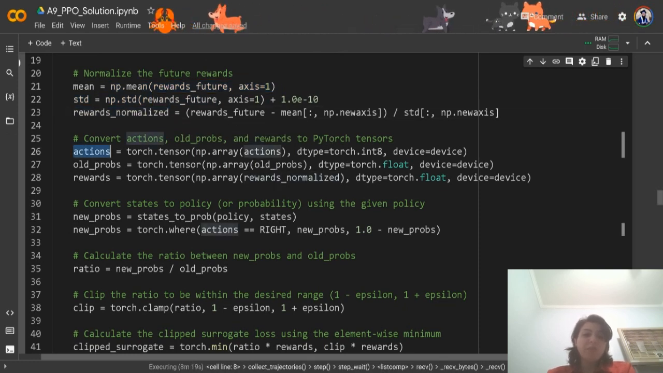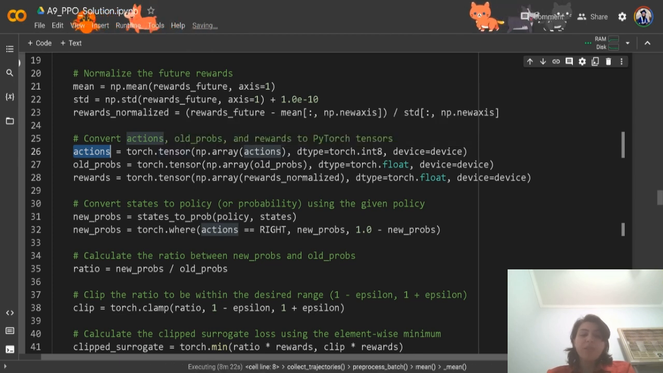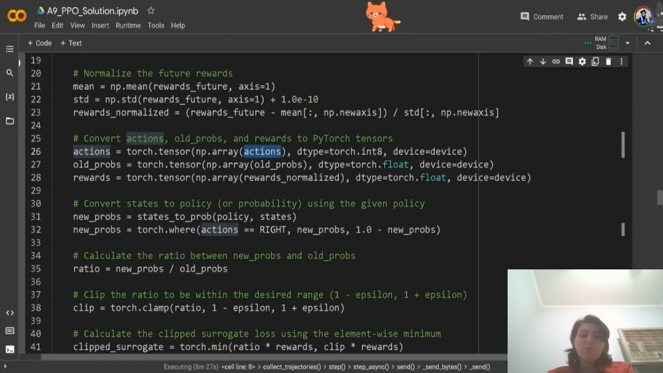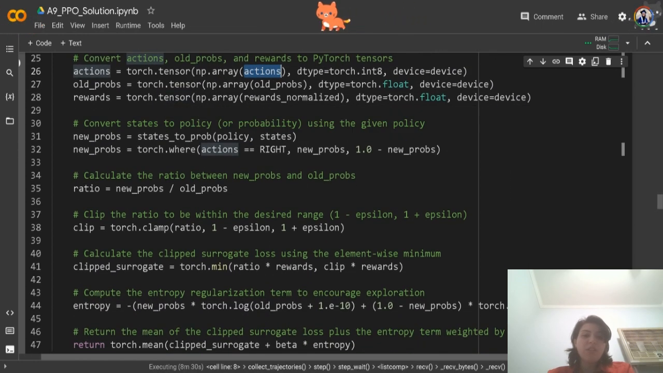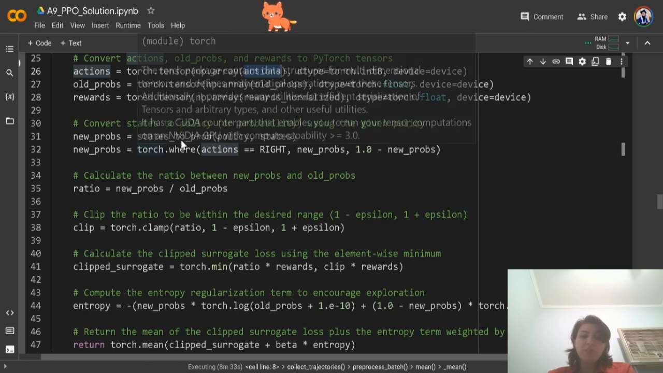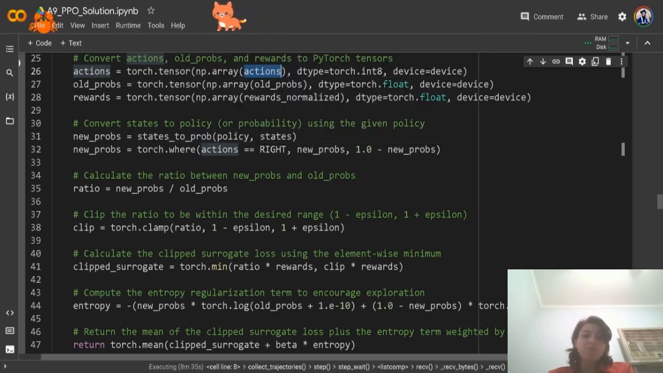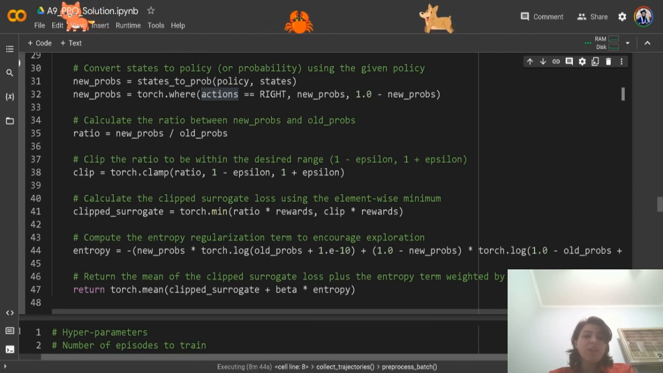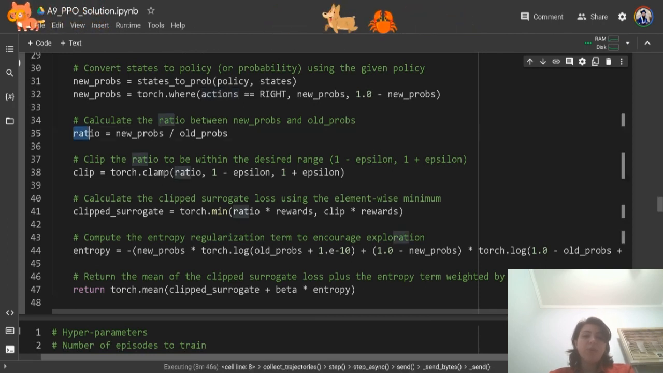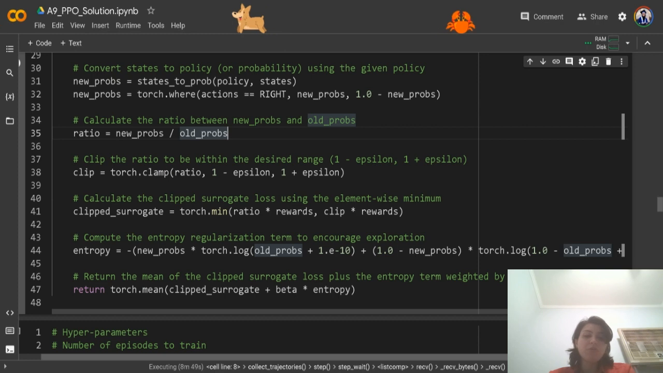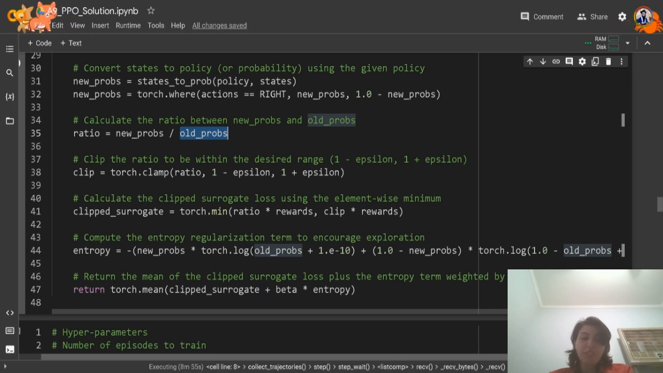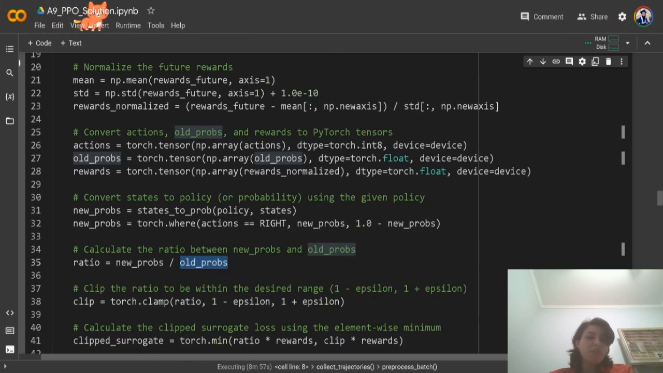Here we also get the actions, converting them to a torch tensor. Old probabilities, this is just conversion. This is also conversion. New probabilities are computed by converting states to probabilities using the policy. And then here is what we change, what we were supposed to do: calculate the ratio, which is the new probabilities divided by the old probabilities.